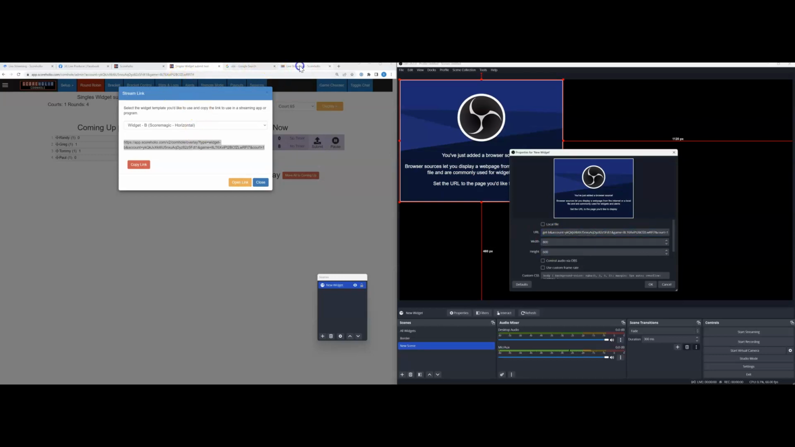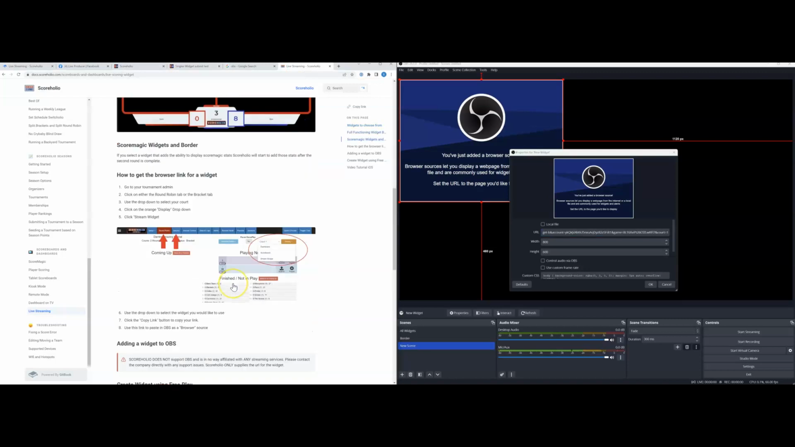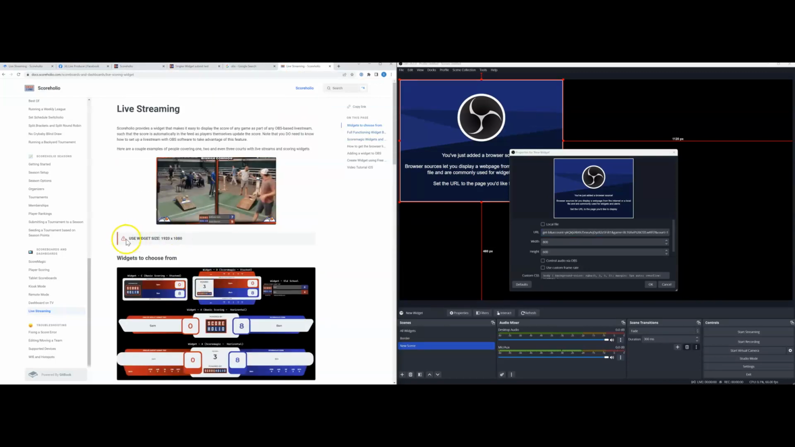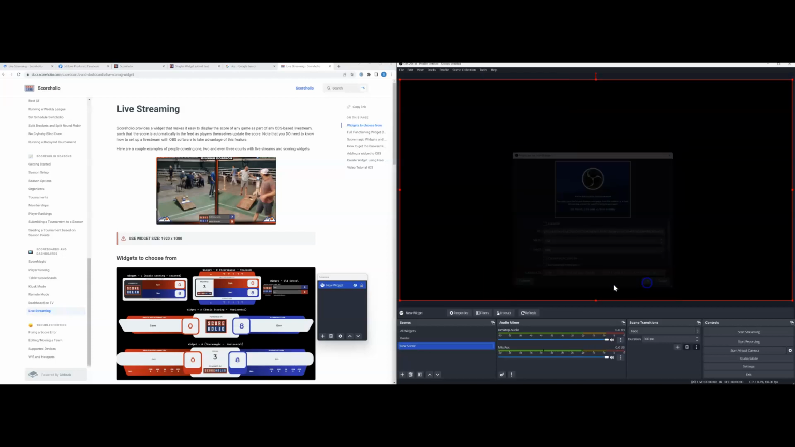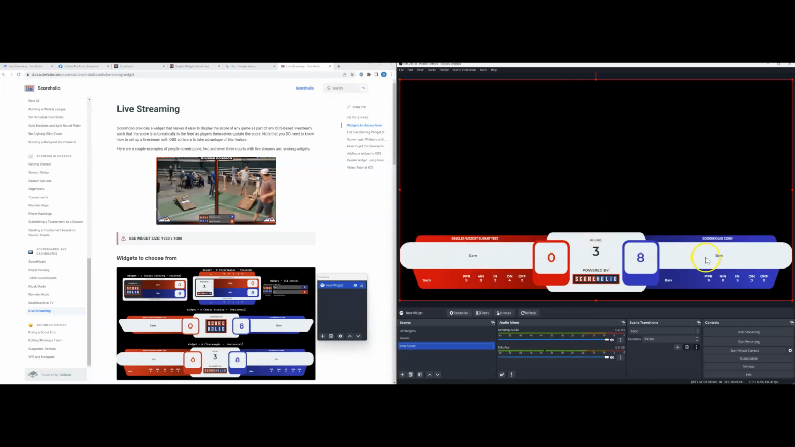Now, if we look at our tutorial here, right at the top, it tells you this widget size should be 1920 by 1080, right? So I'm going to put in 1920 by 1080. And I'm going to hit OK. And you'll notice that it's going to pop up my widget.